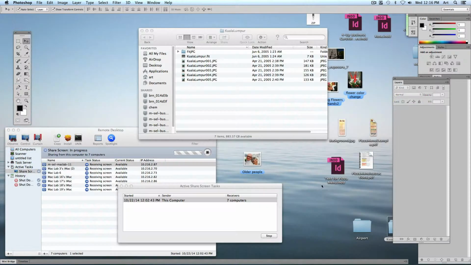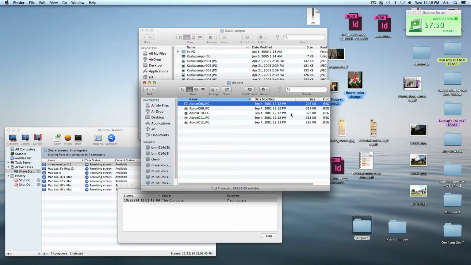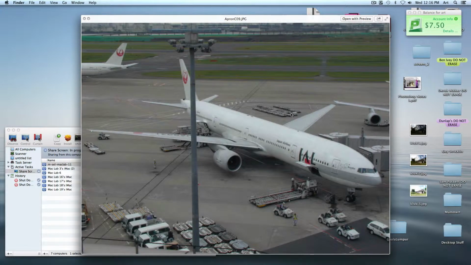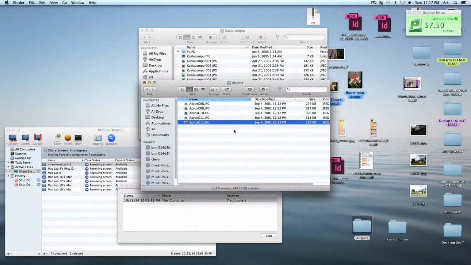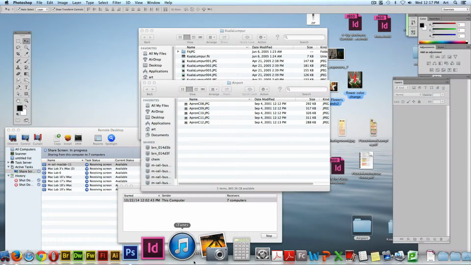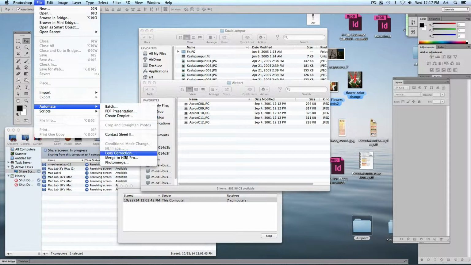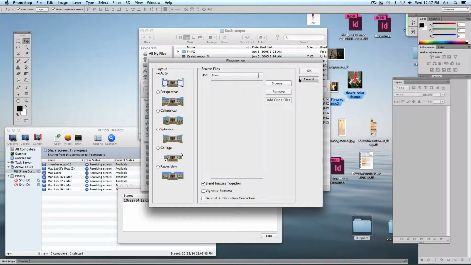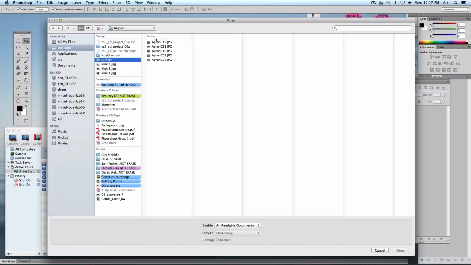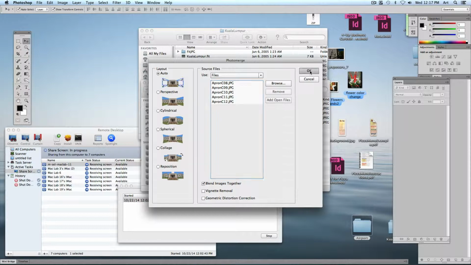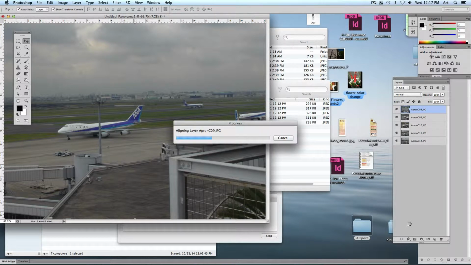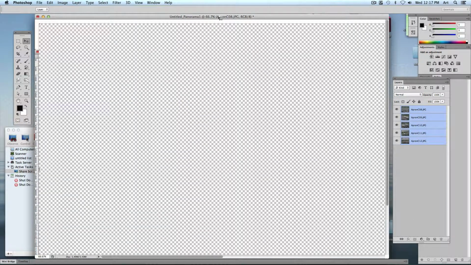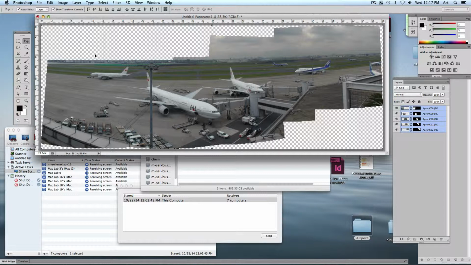Let's try another one. Here's one of an airport. In this case, they just took a variety of different pictures very quickly. They weren't even all in line. Let's load them up in Photoshop. File and automate. This one's in the airport folder. So when I say OK, it's going to look for the common edges between the two. And in this case, this is what I get.